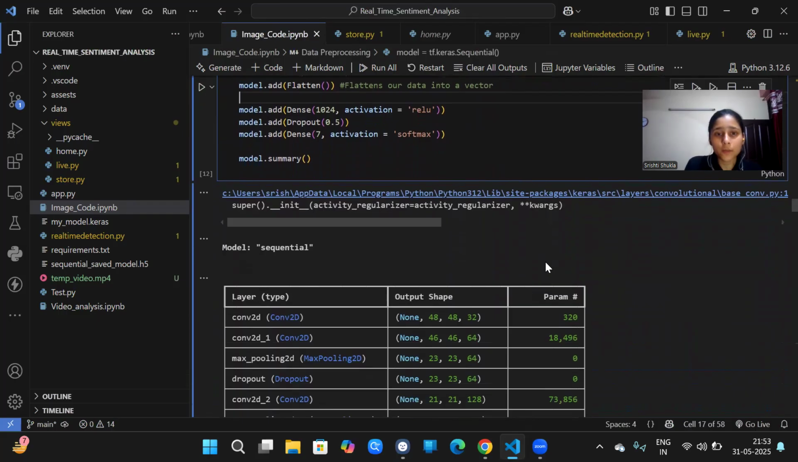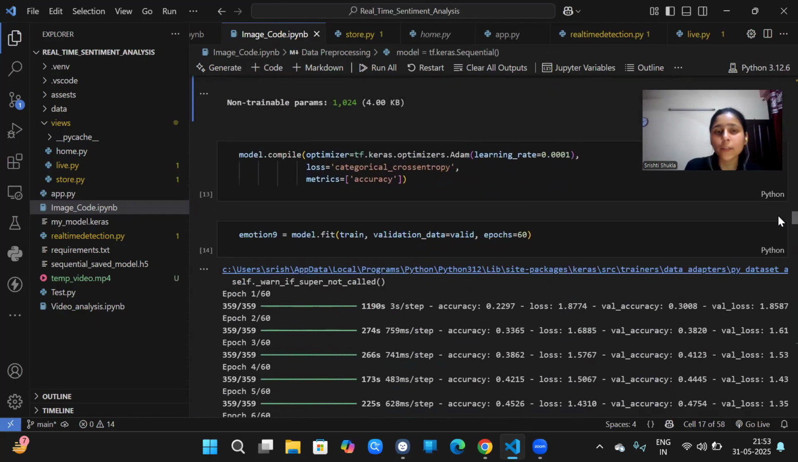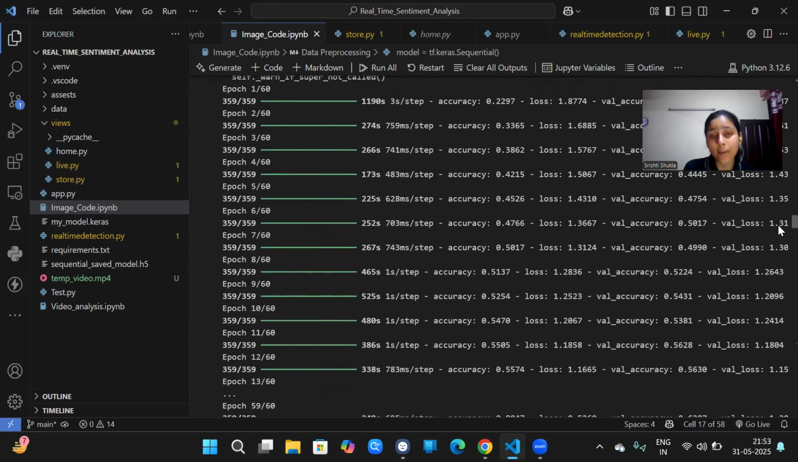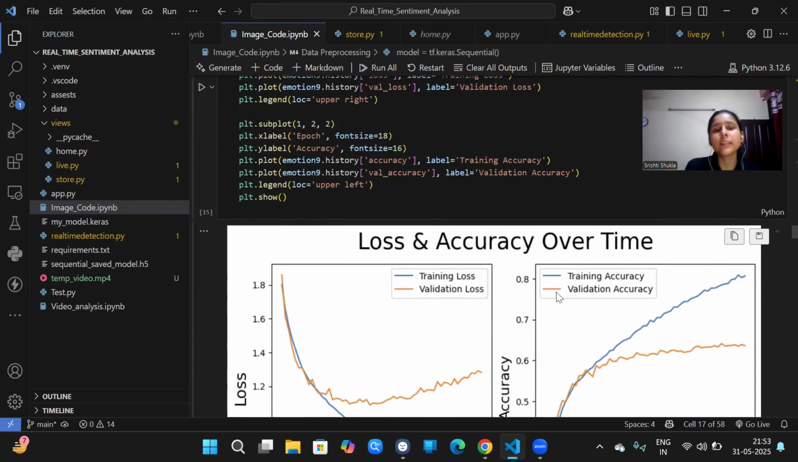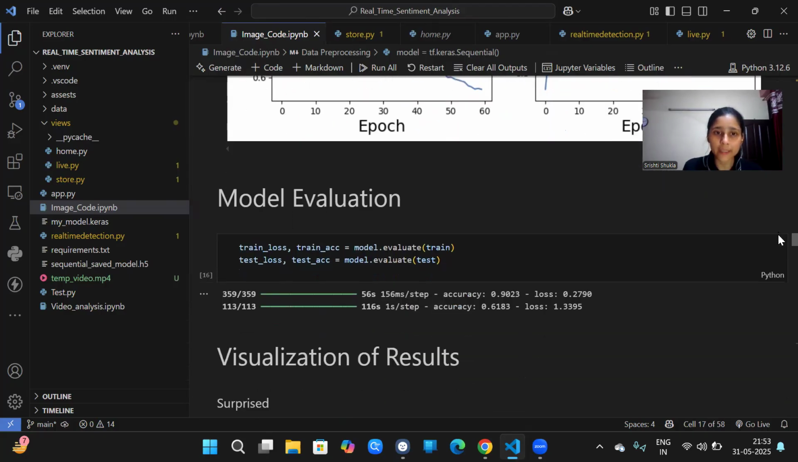Okay. Now, after that, the model is going to be compiled with the Adam optimizer. And after that, the plotting of the loss and accuracy over time is done to analyze how the trend is displayed here. So 60 epochs are run on this model to train it.